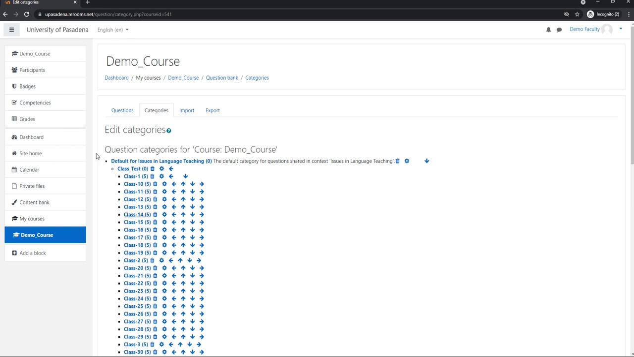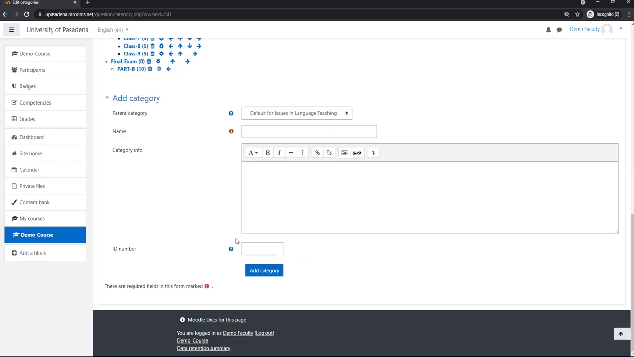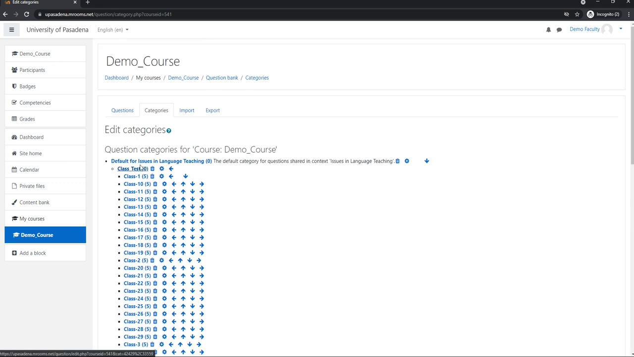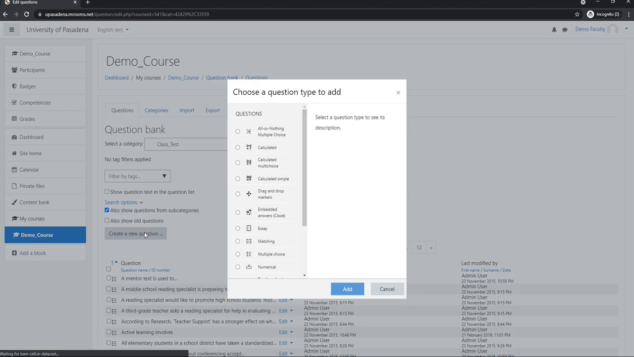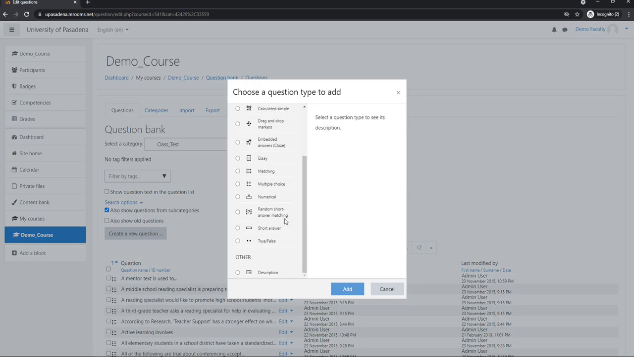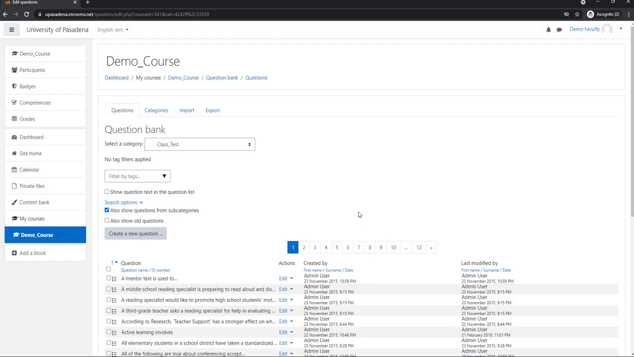Select the question type you want to create from the Create New Question drop-down menu. Fill in the form. Each question type has its own form and its own options. Click Save Changes at the bottom of the form.